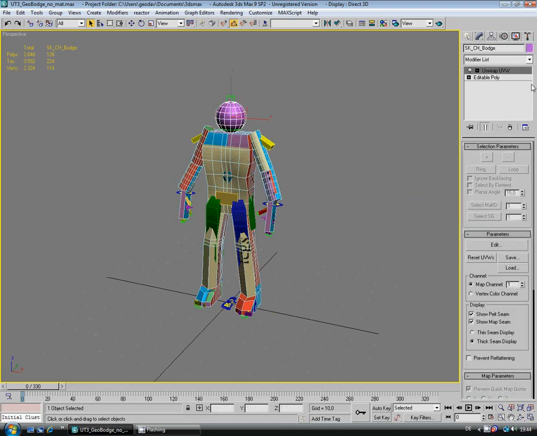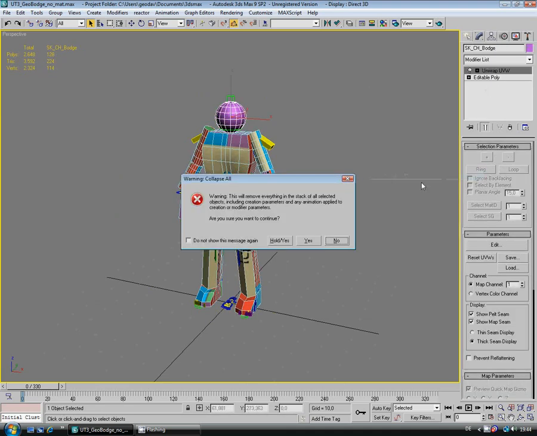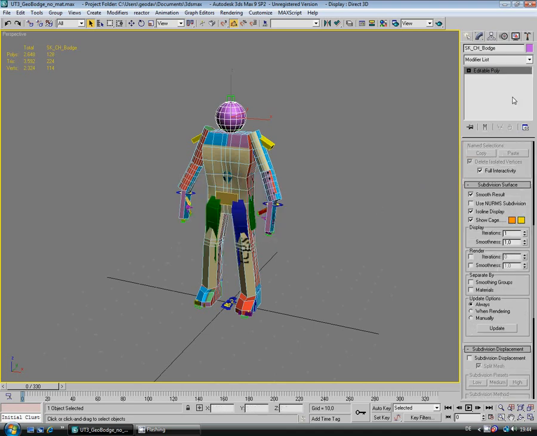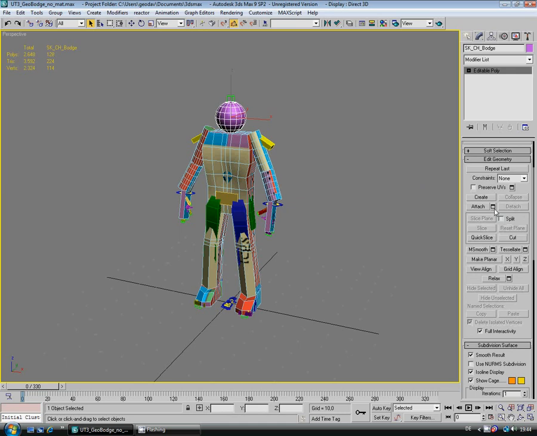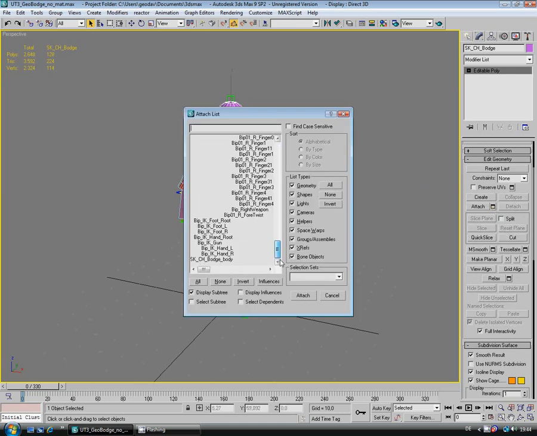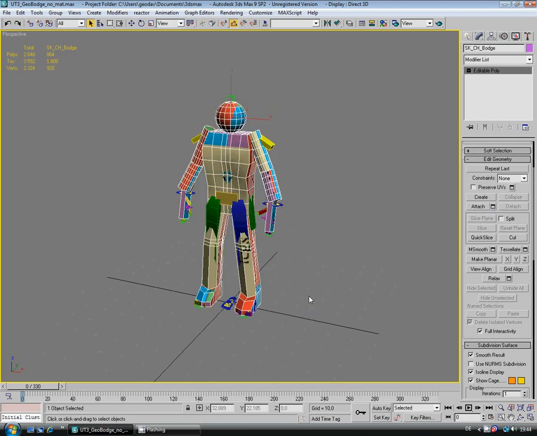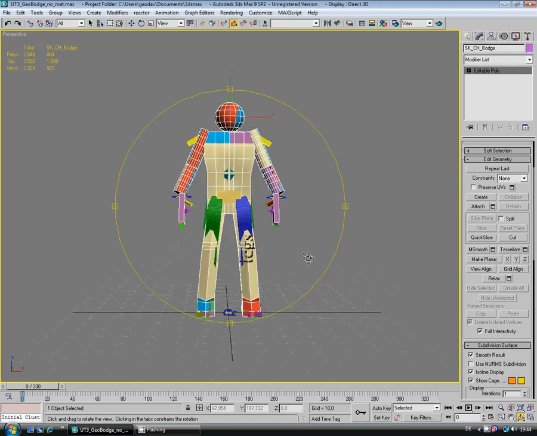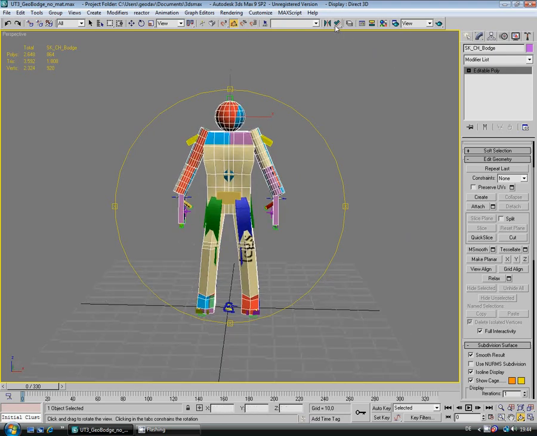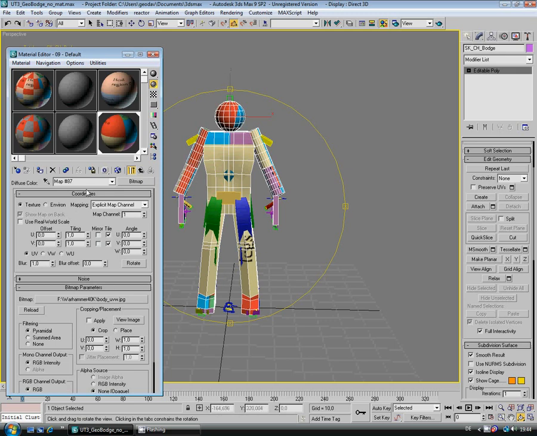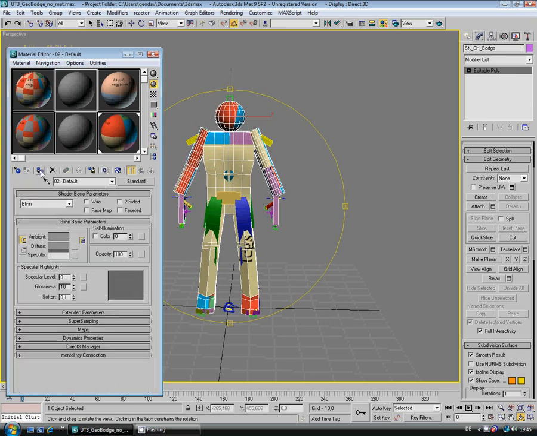I'll select the head because that's the way I want to do it. Now we've got an editable poly. Attach. What are we going to attach? Attach the body. So we've now got a single mesh there. Now what I've got to do here is open the material editor. I will take that one and apply that to the mesh. That has now got a single material on the whole lot, possibly.